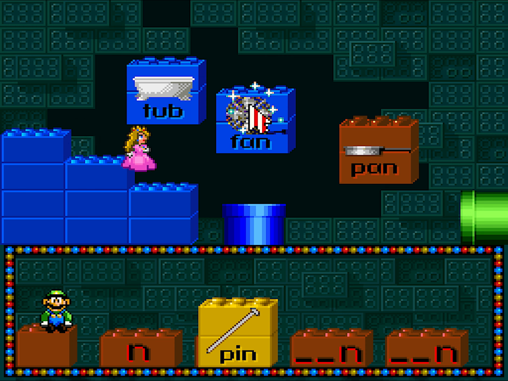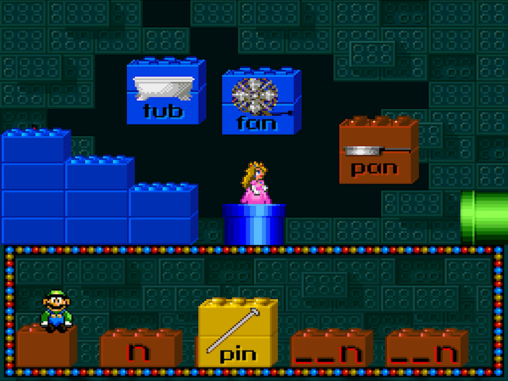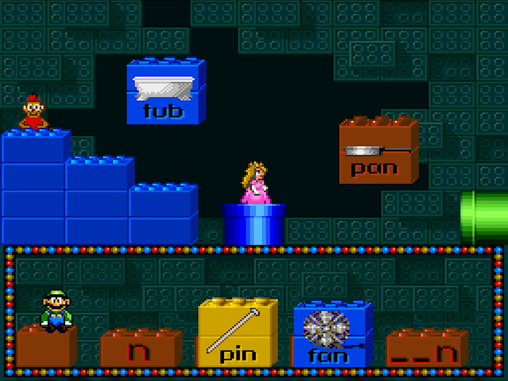Find the word that ends with the letter N. You did well! You picked fan that ends with N. Fan.